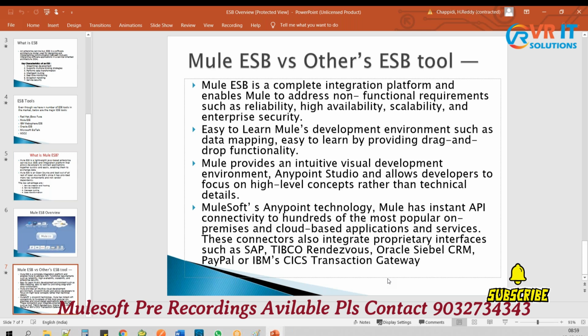If you want to do an integration with a database, there is a database connector. If you want to integrate with a PayPal service, we have a PayPal connector. SAP connector, TIBCO connector, Salesforce connector. MuleSoft has provided hundreds and hundreds of connectors for our day-to-day usage. By using all those connectors, we can simply develop the application without writing code. We don't need to write any code. We just need to drag and drop it.